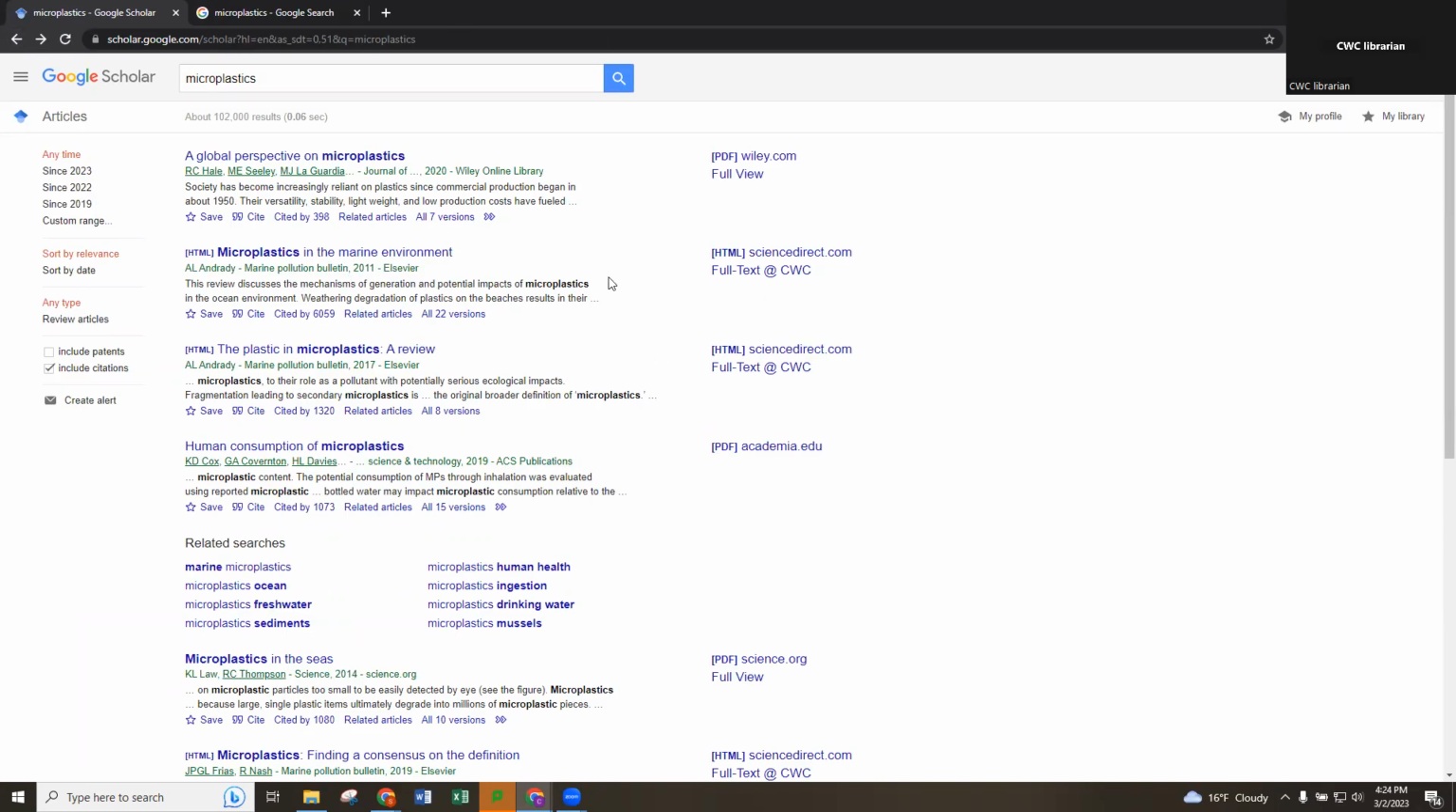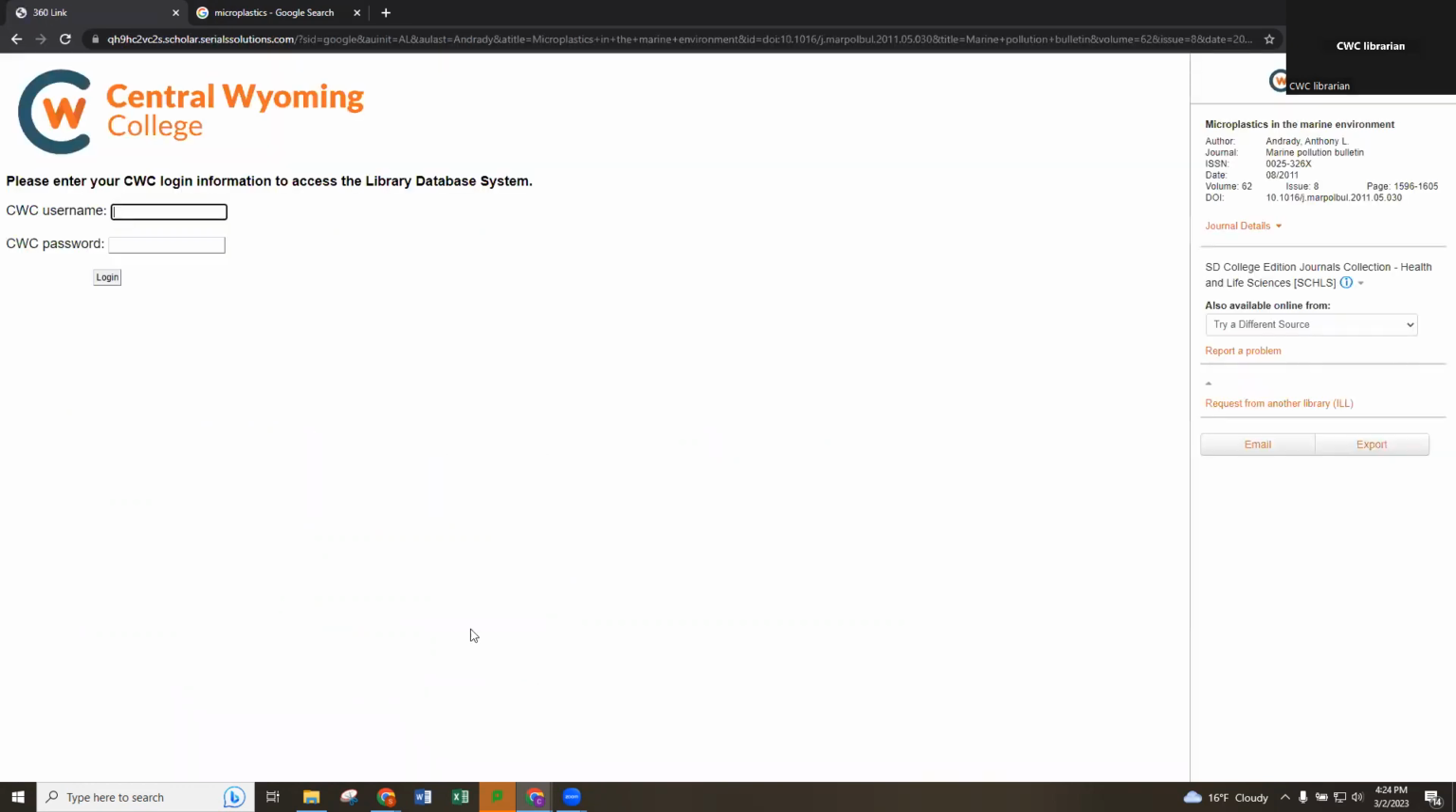Now, what it looks like if we are accessing it through our CWC links, we're going to click over here. We'll go microplastics in the marine environment. Click here to full text at CWC. It's going to tell us to log in. So you're just going to type in your standard CWC username, which is that first part of your CWC email, everything before the @cwc.edu, and then the usual password that you use. So give me a second. Let me get logged in here.